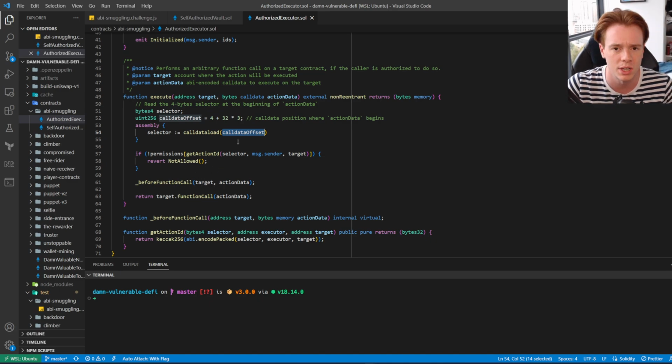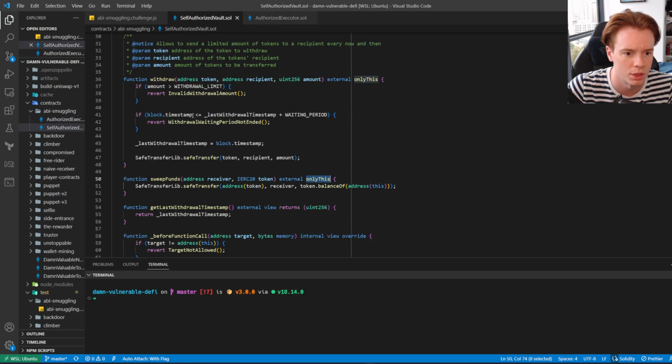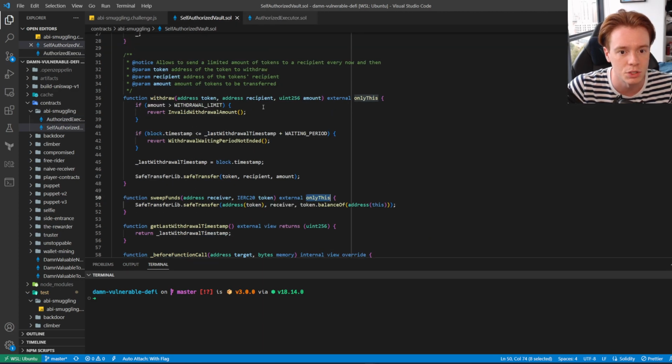So for example, if we wanted to call this function and we wanted to call the withdraw method, we would pass in the parameters: the target would be the contract address itself, and the action data would be the function selector, followed by the parameters needed to call that function. Now, in our case, the withdraw function has 3 parameters. So you would pass in the token, the recipient, and the amount.